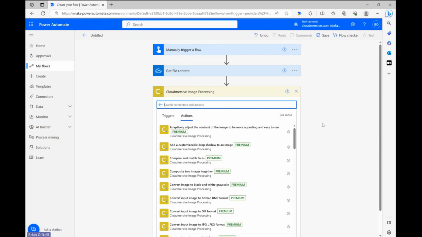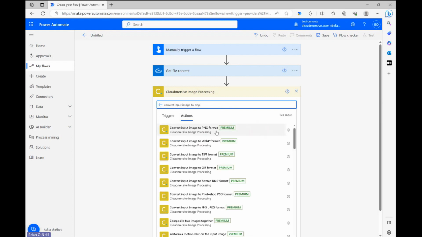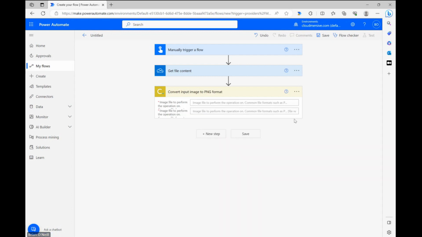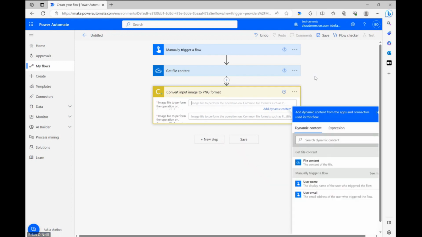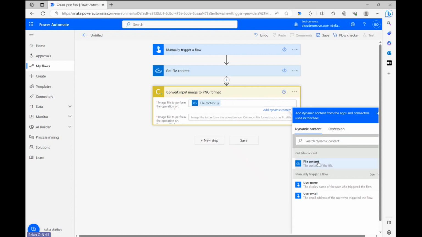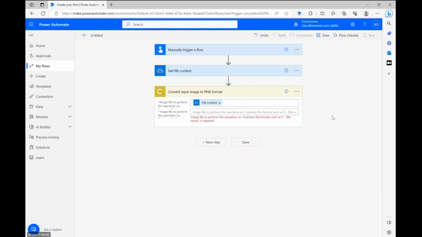From the actions list, let's search for Convert Input Image to PNG Format. Once we see that option come up below, let's go ahead and select it. To configure our request, we first need to include our image file in this initial parameter. We can click on the field and select File Content from the previous step via the Dynamic Content window.